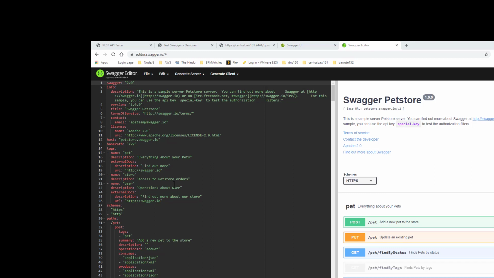Okay, so now we look at the basics about the Swagger. If you want to learn more about it, you can go to YouTube and type Swagger editor. There are plenty of videos available that explain the YAML structure and how to write your own Swagger. But for now, let's stop here and go to BPM.